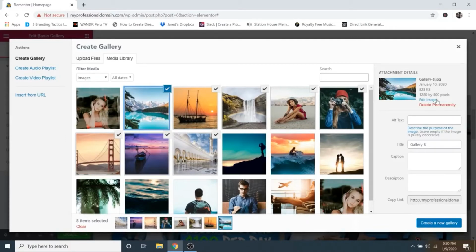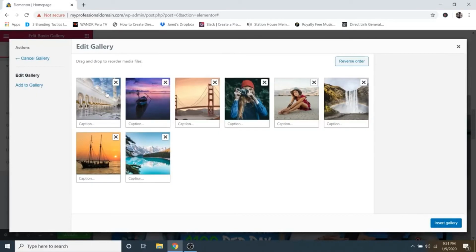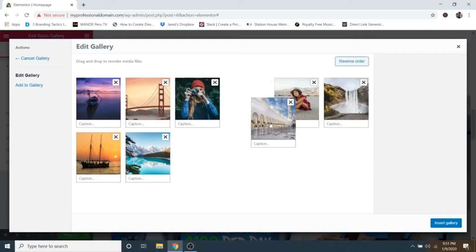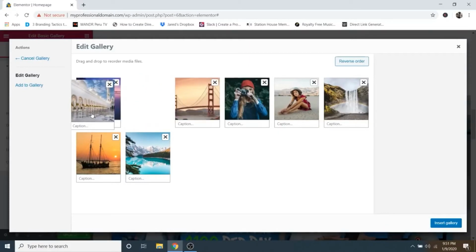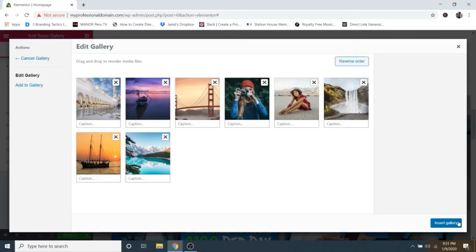And by the way, these are actually all the same size images. If you have different size images, they're going to come out looking kind of funny on the gallery widget itself. And I'll explain that a little more in just a sec. But all these are 1280 by 800. So just make sure all your gallery images are exactly the same size. Okay, so create new gallery. And then you can drag these around however you want them to appear, just like that. And then I'm just going to say insert gallery.